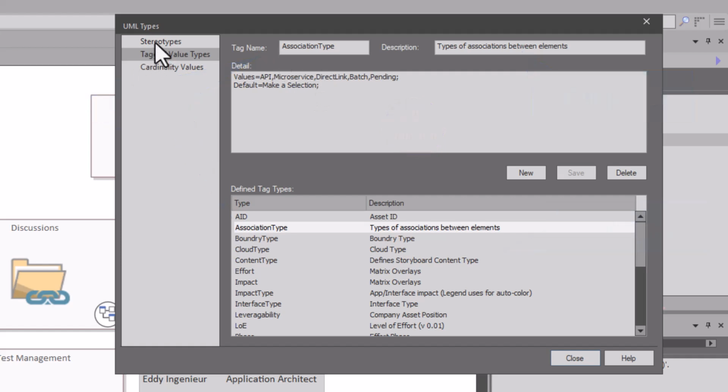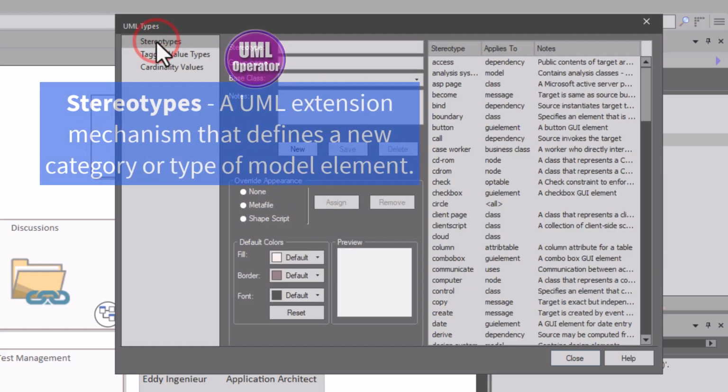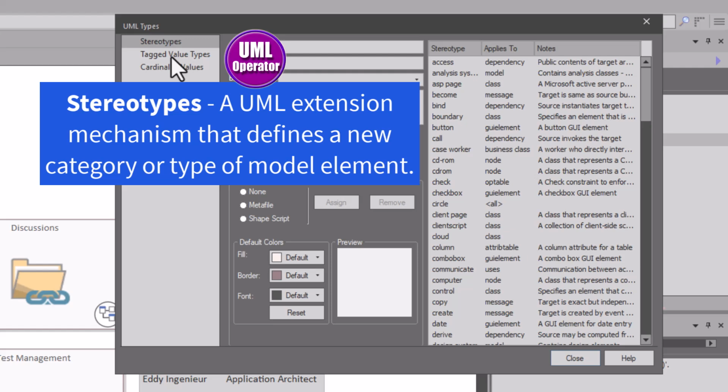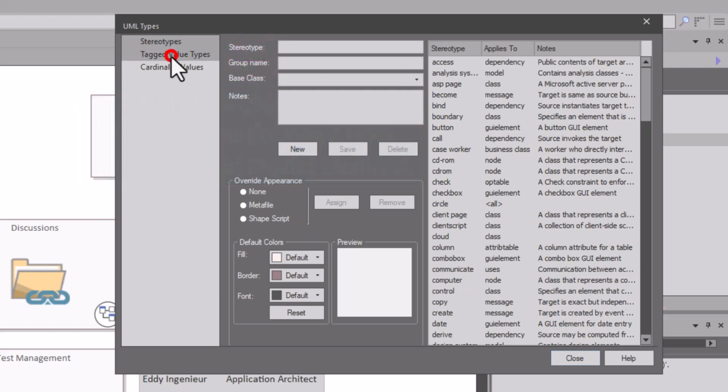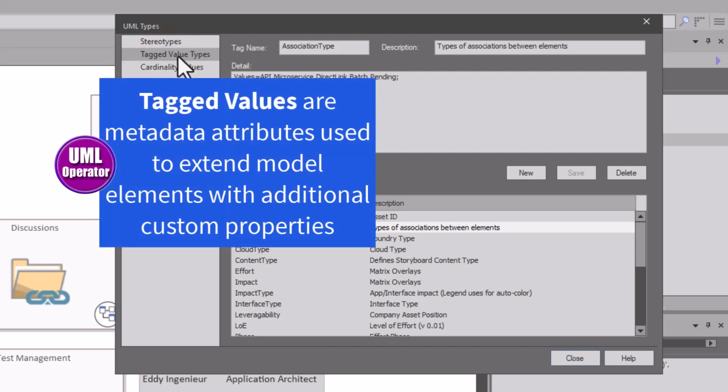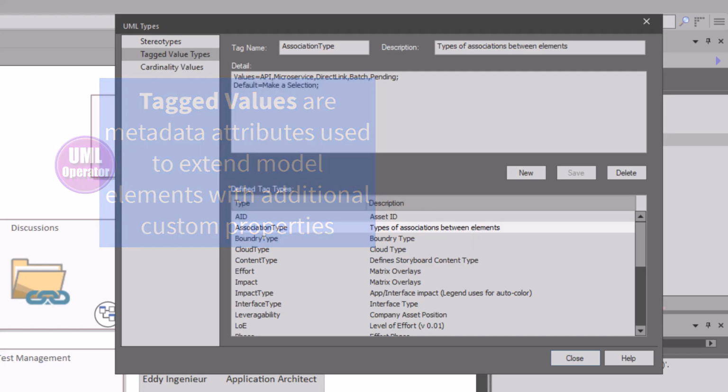And the other extension in UML to elements are stereotypes, and we'll talk about this in another episode. Stereotypes are a way to categorize your elements, where tag values are a way to extend the metadata, the information, the intelligence of those elements.